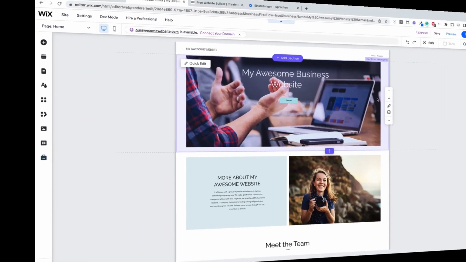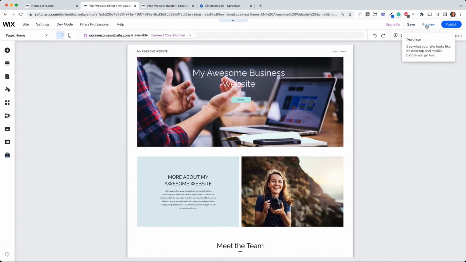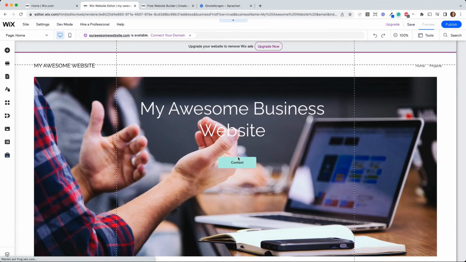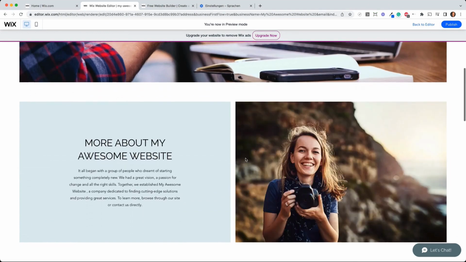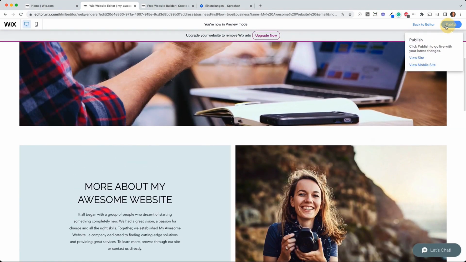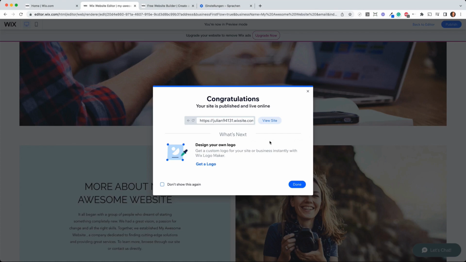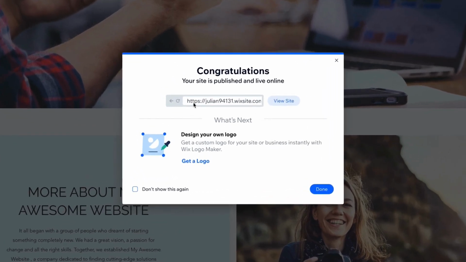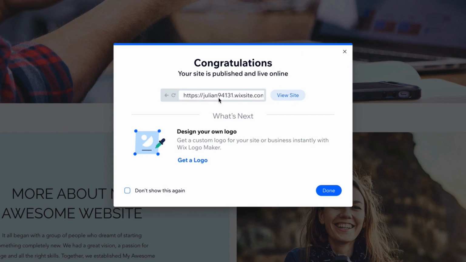Let's go back to the home page. We can preview it and see how it would look to someone else coming to this page. If we like it, we can now click on Publish, and Wix will go ahead and publish the site for us. You will get a dummy domain such as this one, Julia94131.wixsite.com. This doesn't look too nice. That's why we want to connect our own domain in the next step.